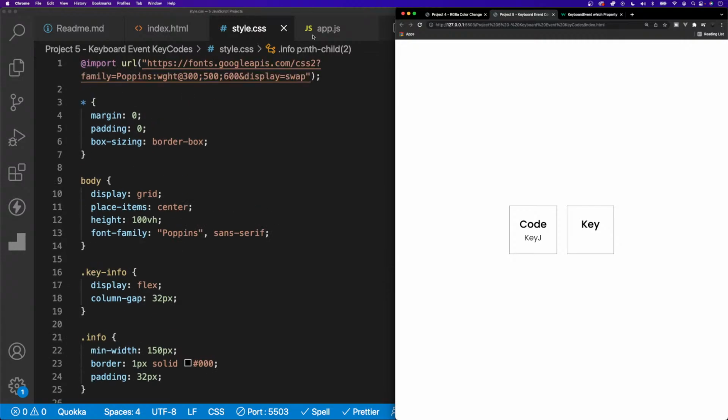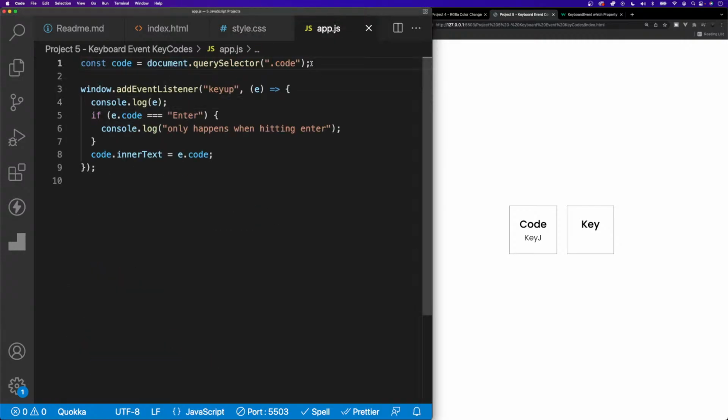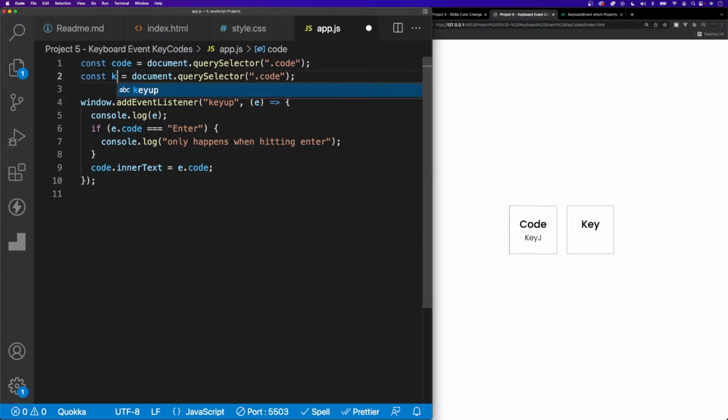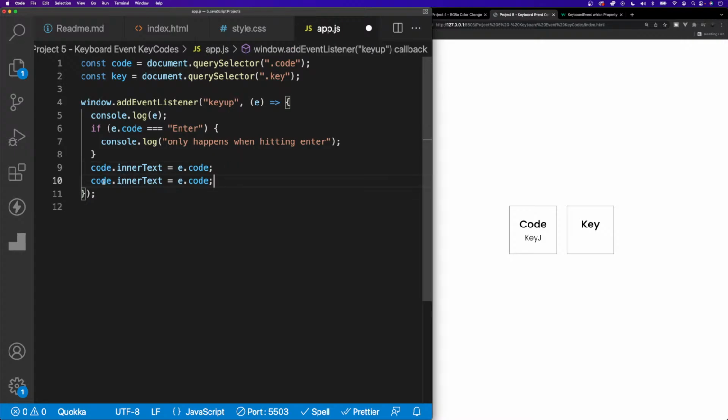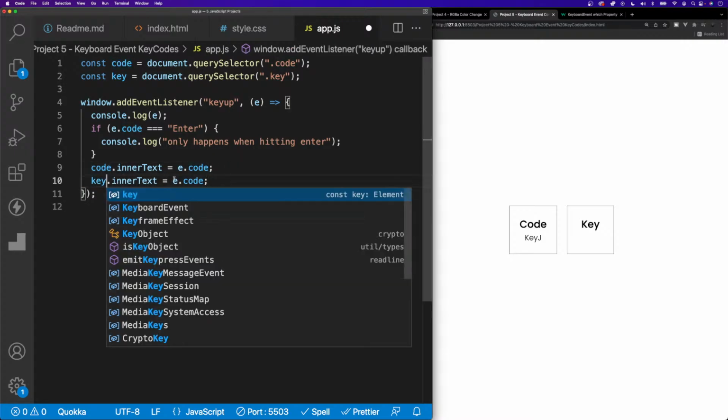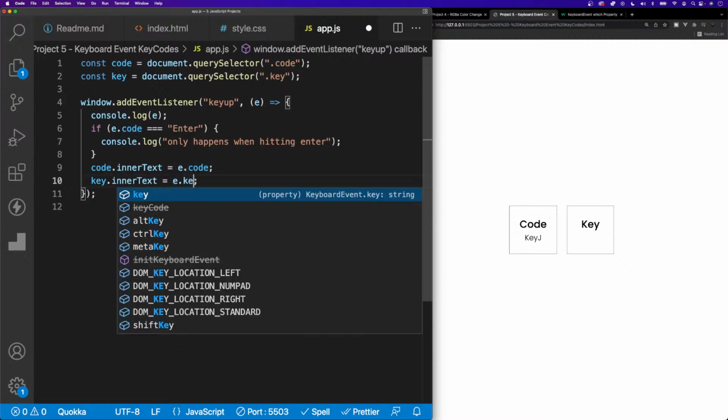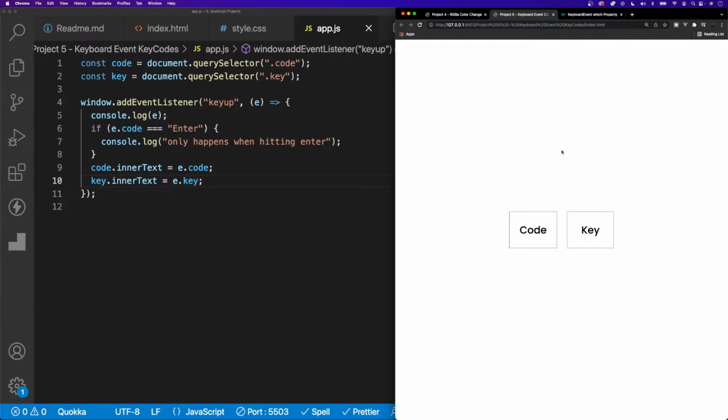So let's go to our app.js here, make another reference for the actual key, and we'll do key, like this. And then we'll come down here and we'll say key.innerText is going to equal e.key. So now if we type in here, we get S, we get Enter.